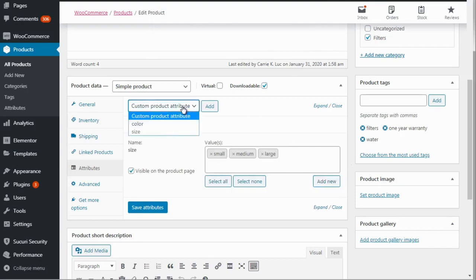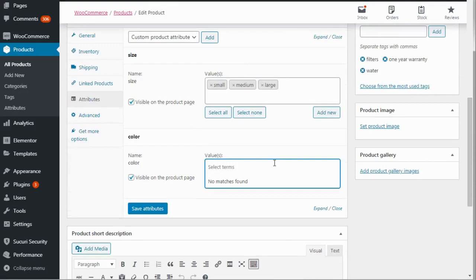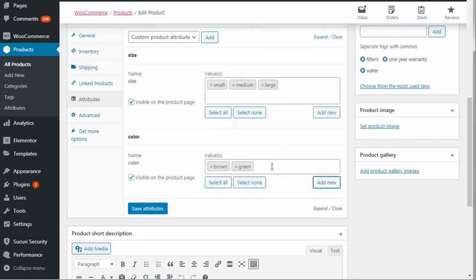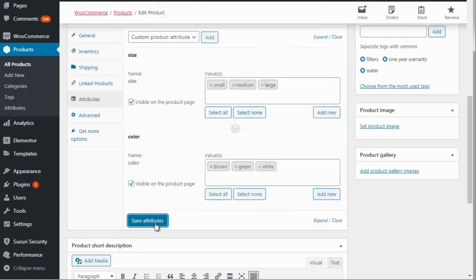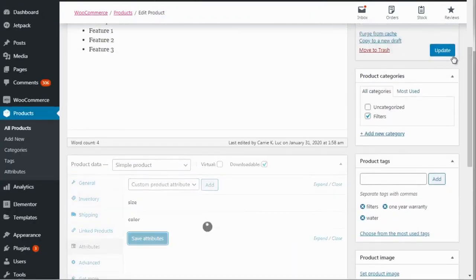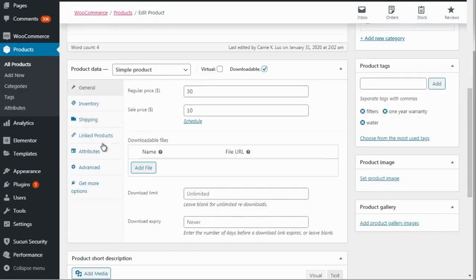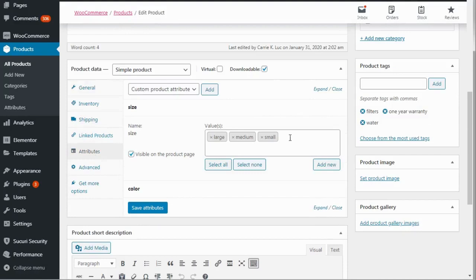Now, of course, if it were color, let's say color, you would do the same thing. Let's say we have brown. So you click on add new, click OK, click add new, green, click add new, white, and we click save attributes. So now we can click update. And there we go. So we go under attributes, we can see that we have large, medium, small. Under color, we have a variety of different colors.